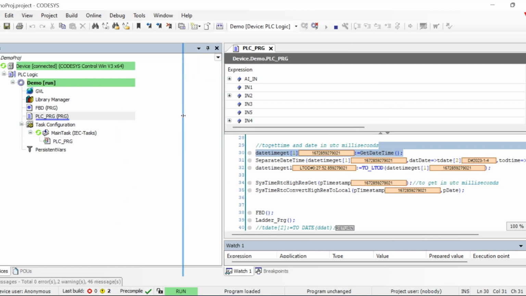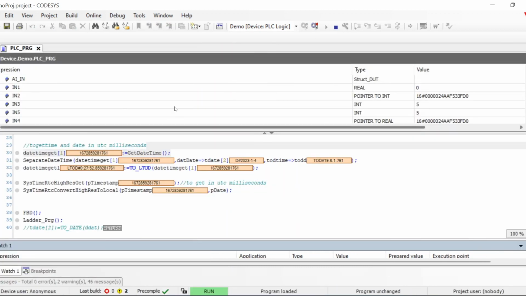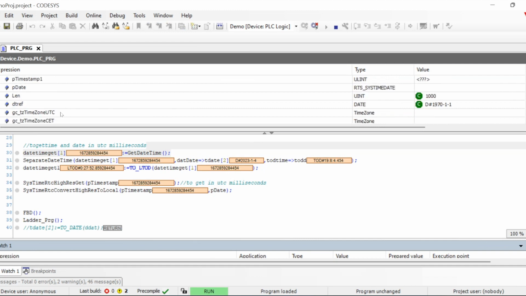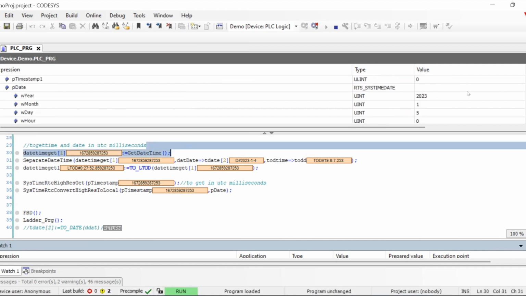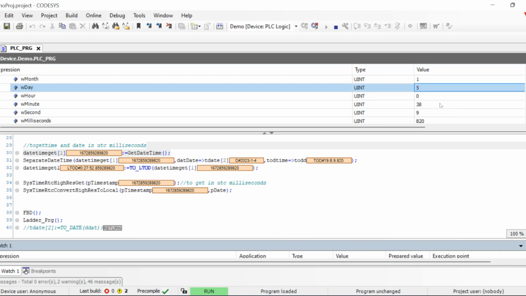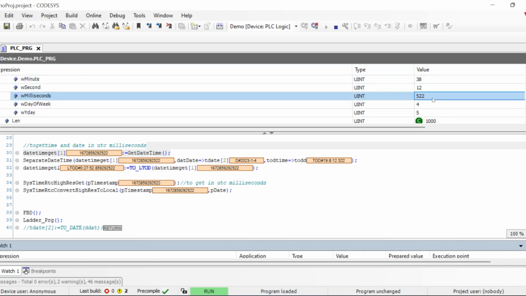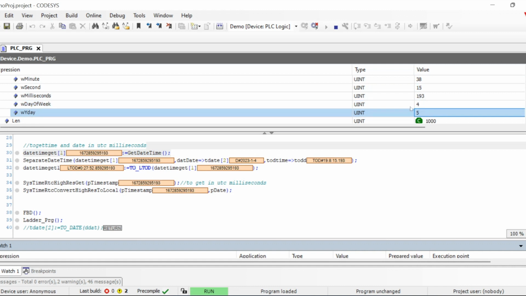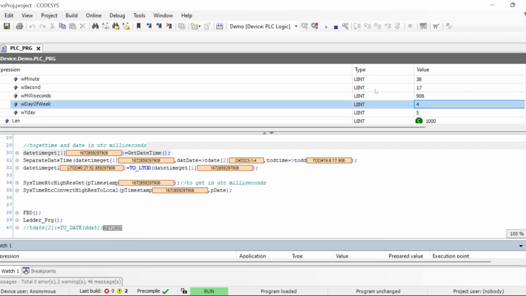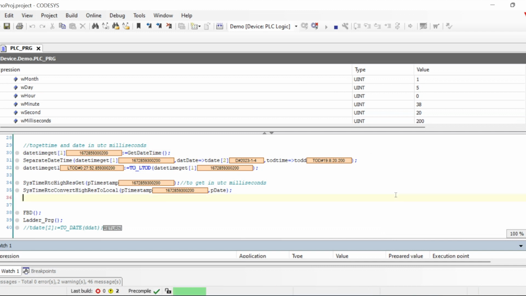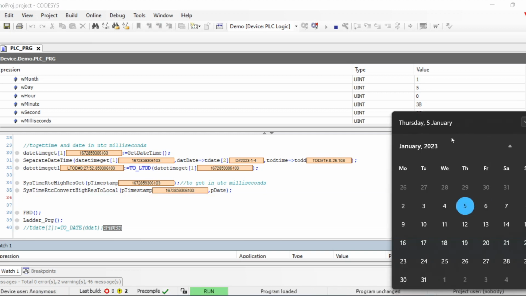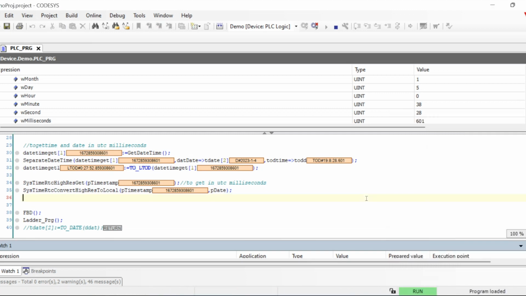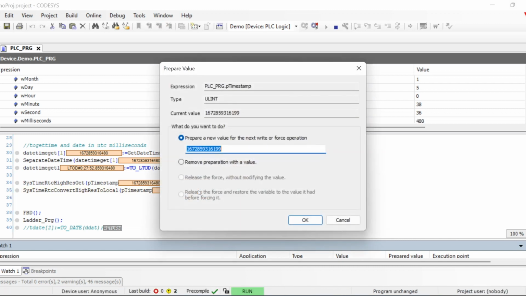You see both are giving us the UTC time in millisecond, but the conversion, in period, it is giving us the year, the hour, month, everything. Year of the day, day of the week, so all those details will be shown here. So you see the date is 5th, so it matches with the system time and date exactly how it is.